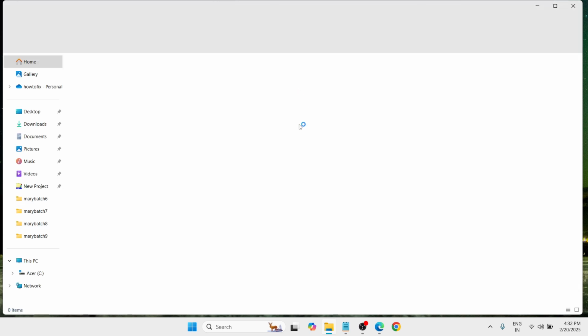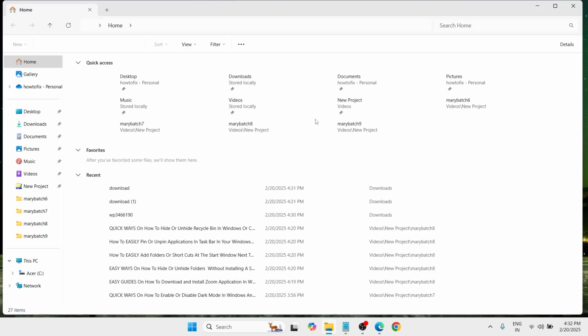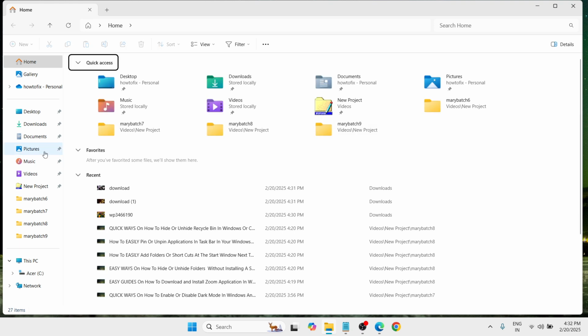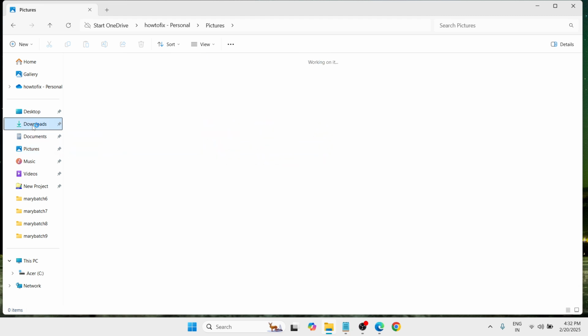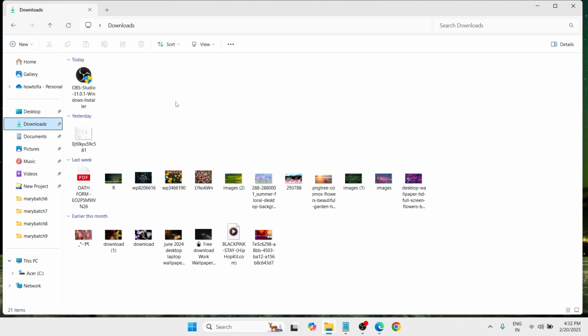Okay, so the moment you are being redirected here at the File Explorer, go for the pictures. If you have a list of pictures here, in my case, it is in my download folder. So I'll be going with this. And here I can see different pictures that I could go with.